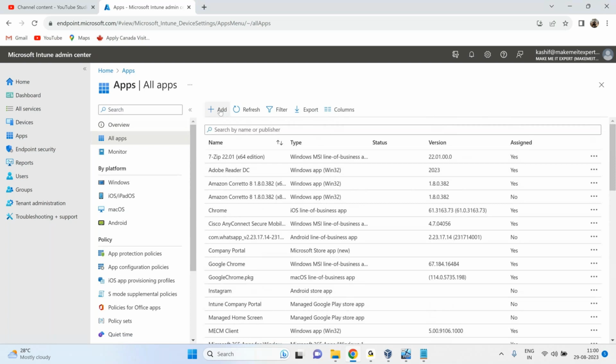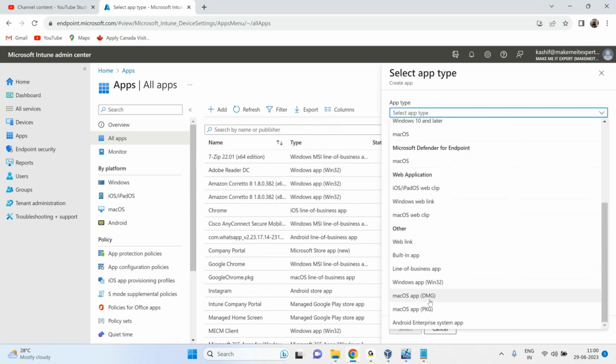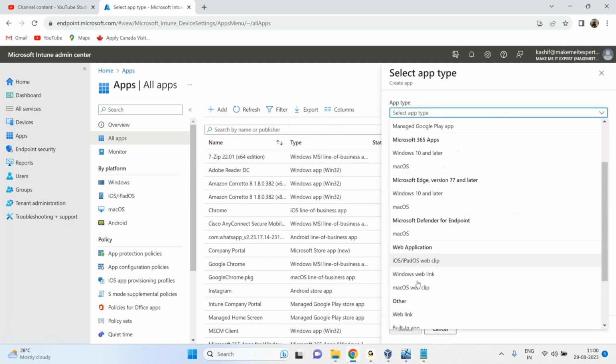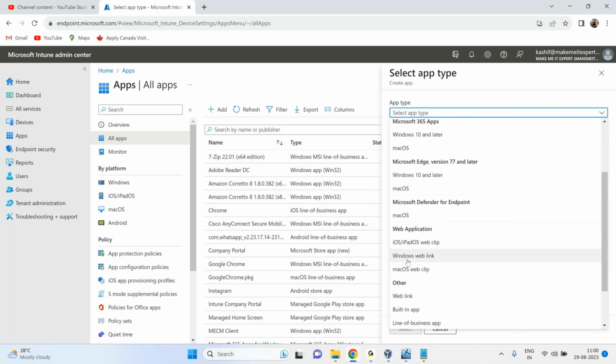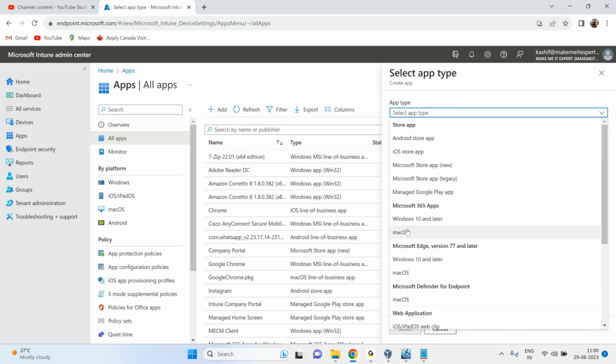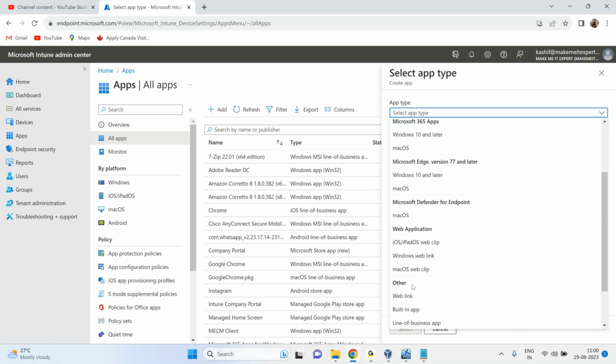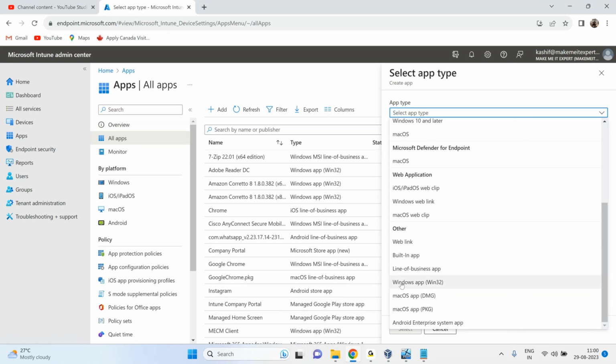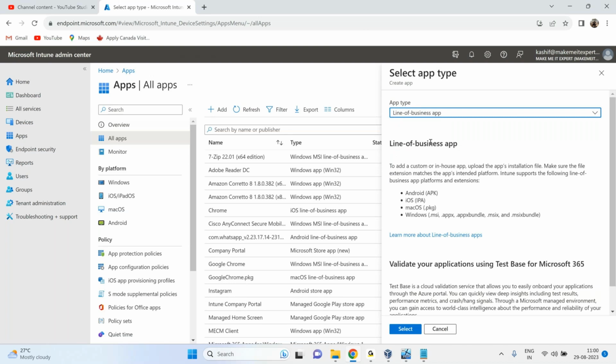types, right? Suppose iOS application, then you have to choose this iOS, iPad, right? Android application, then you have to choose this Google Play. Windows application, then you have to choose Windows 10 and later for Windows 365. Okay, for iOS, iPad, Android, all options are available here. I'm going to choose line of business application. So using line of business application, you can add Android, iOS, Mac OS, and Windows OS, MSI application.